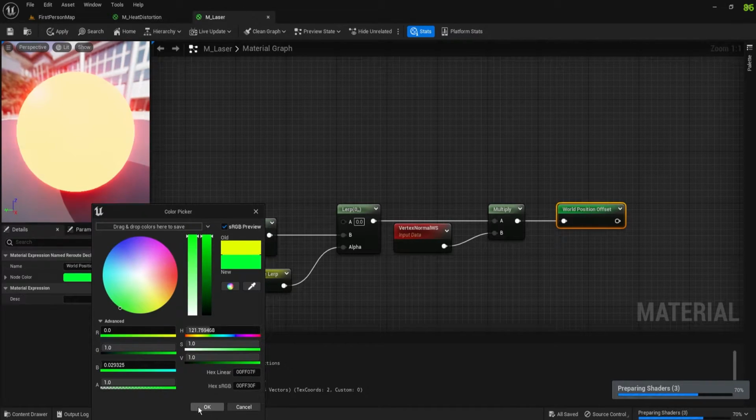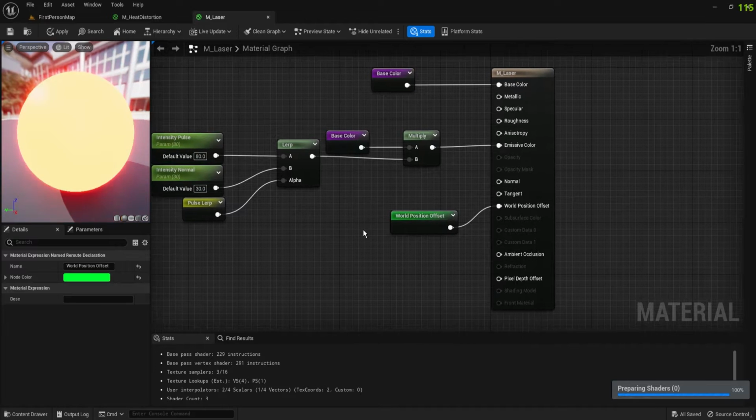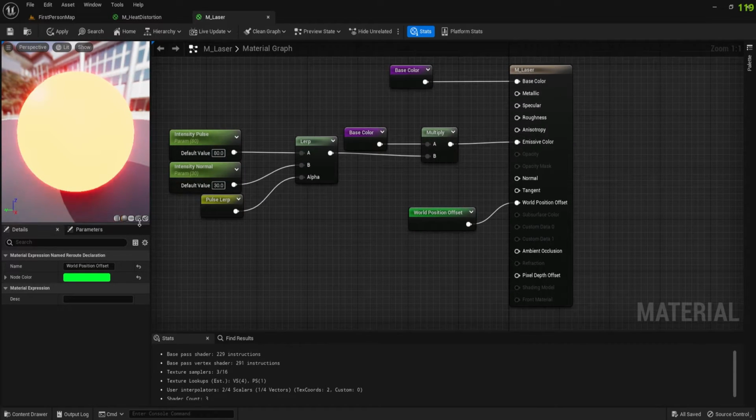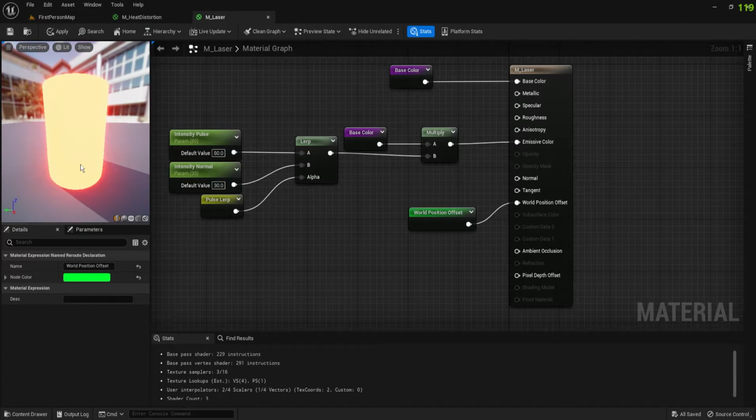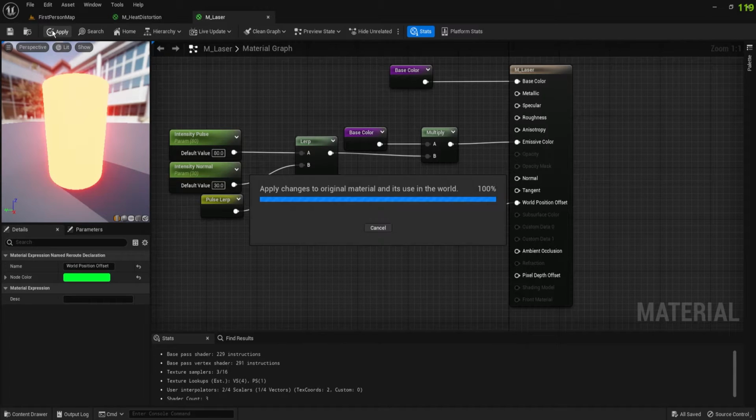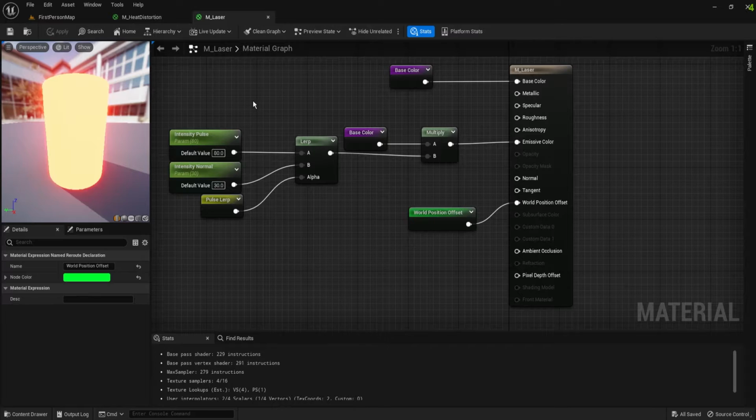Now, if inside the viewport we swap our sphere mesh to a cylinder, we can see it getting larger as the beam goes upwards, which is the effect we'll be applying to our lasers along their length. We can now apply the changes and close our M_laser material as we've finished with it. With that, we've finished with the materials and we'll move on to the laser blueprint.